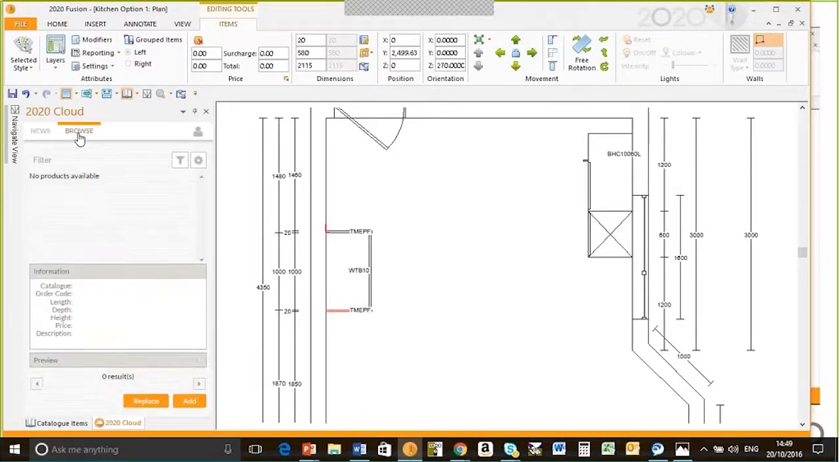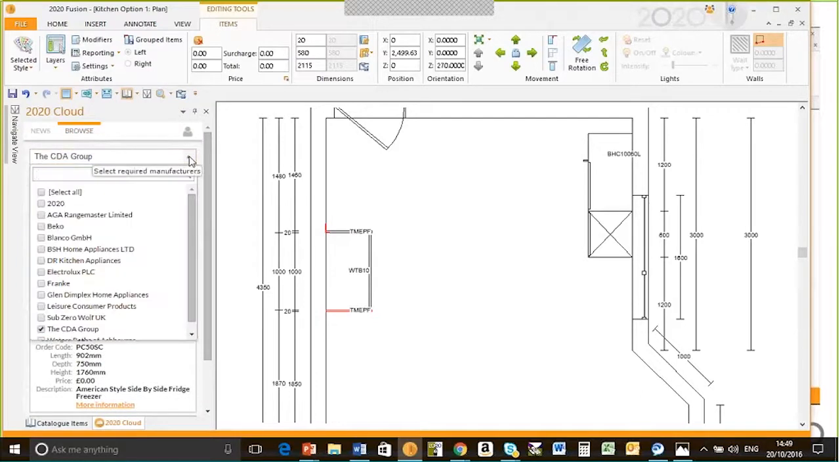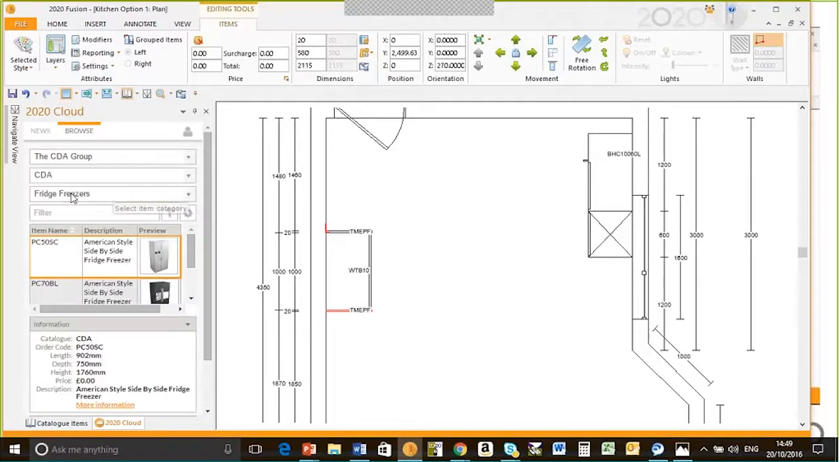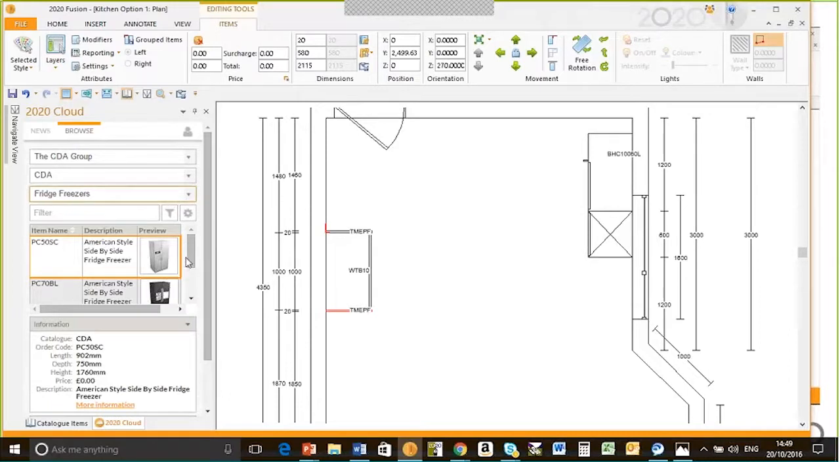But there's a little browse button in there, so you can click onto that, and then you can select what type of range you want. Let's say, for example, I think we have a CDA group, or we can go in and select the BSH group or whatever. We'll just leave it on that one, and we'll go fridge freezers. As you can see, you can filter it down to what you're looking for. I'm going to select a fridge freezer. And in here, there's a list of different types of fridge freezers. I just select the first one, and all I have to do is drag it into location.